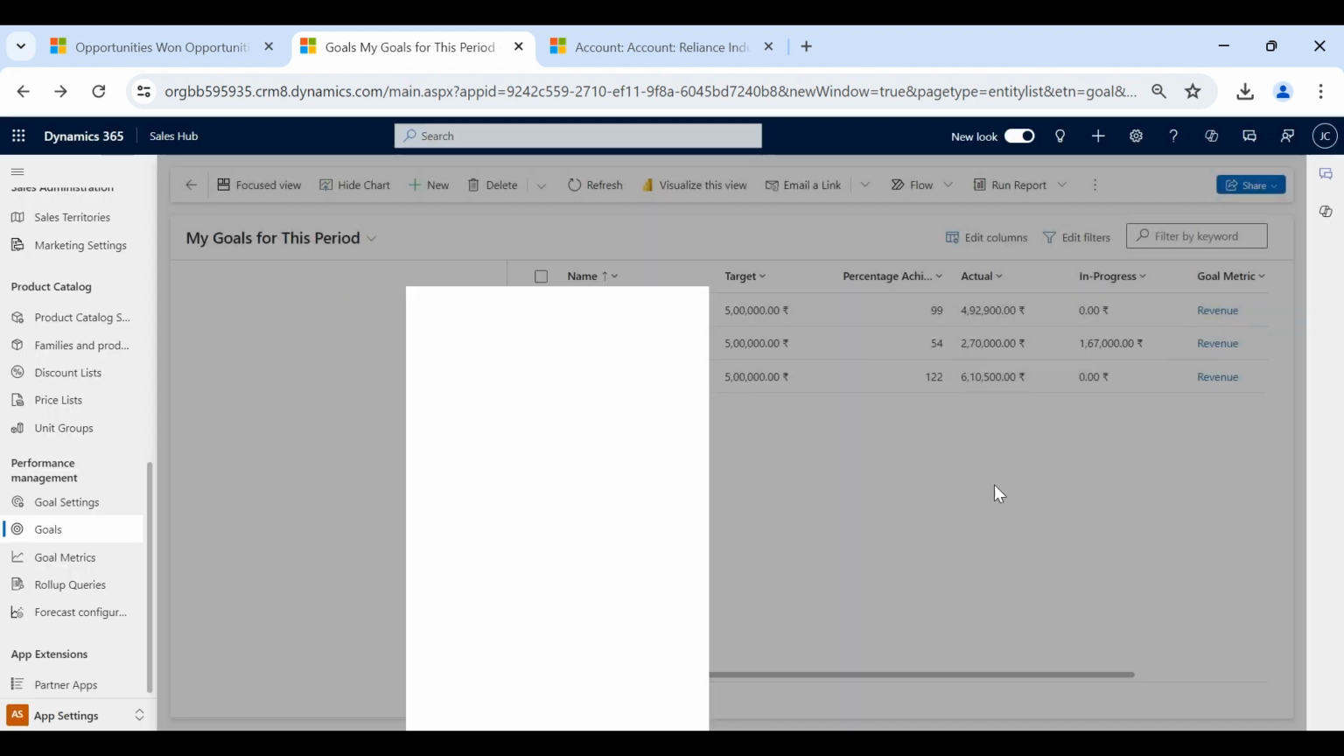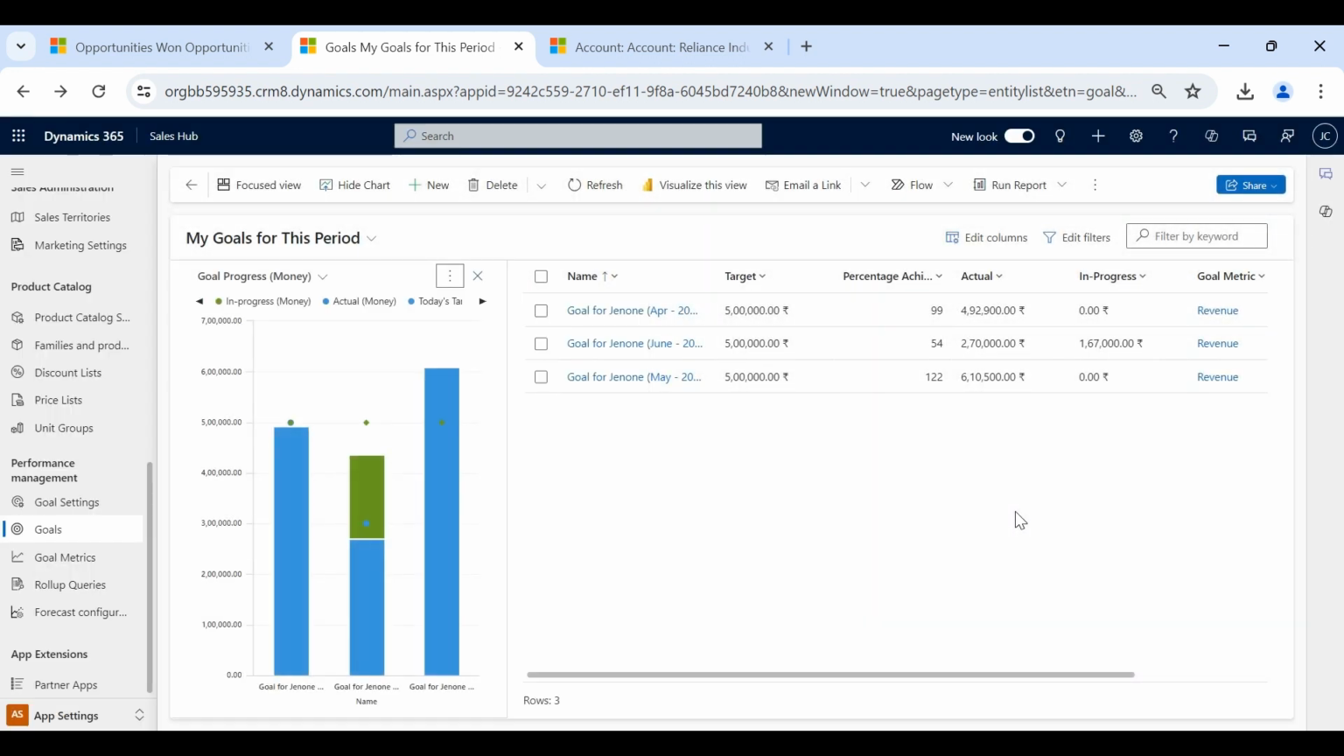And this is how the goal management functionality will work within Dynamics 365. It will be very helpful for all the managers and all the senior people who are working in any sales industry. With this, I am completing this demo.